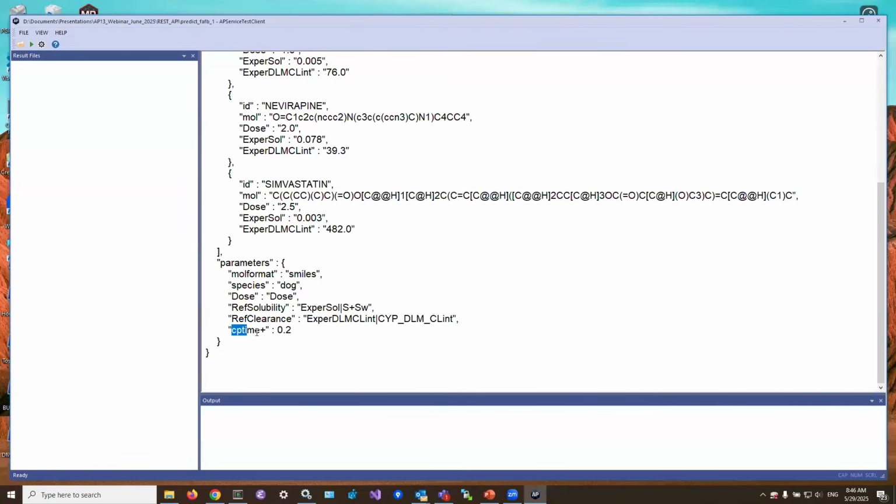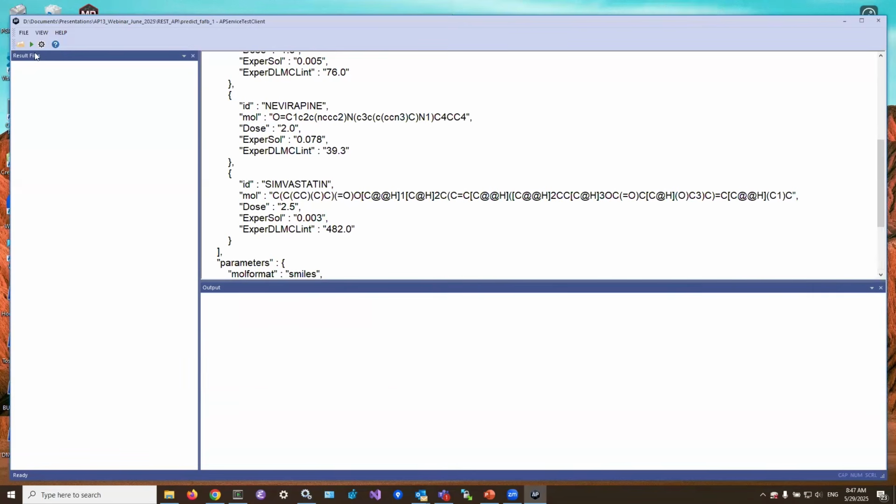We've supported an option called CP time to generate concentration time profiles. The plus will append the new dissolved, absorbed, bioavailable curves. And then the 0.2 indicates 20% sampling of the time points. This is an option we provided to preserve some bandwidth. So quite a bit of information there.